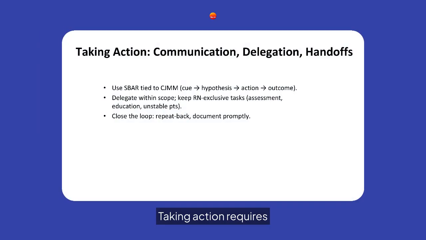Taking action requires effective communication, delegation, and handoffs. Use SBAR tied to CJMM, delegate within scope, and keep RN-exclusive tasks. Close the loop with repeat back and prompt documentation to ensure clarity and continuity of care.